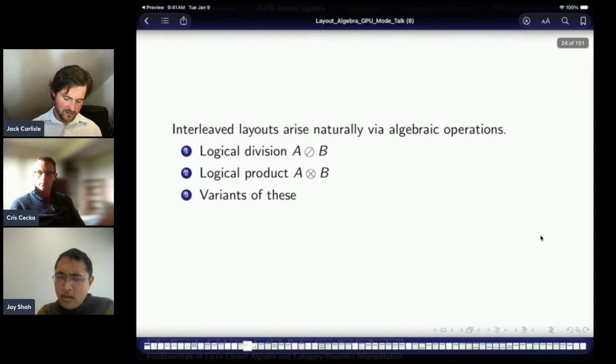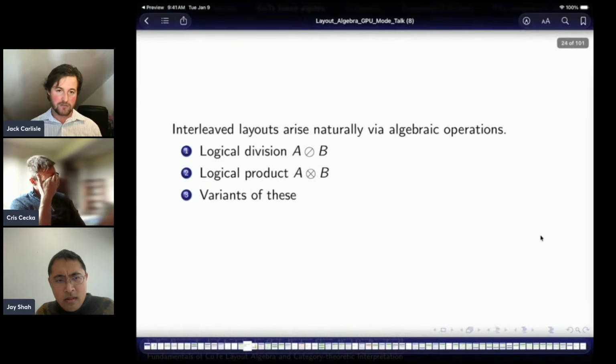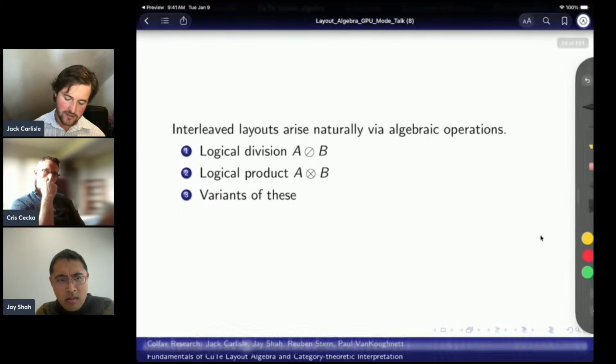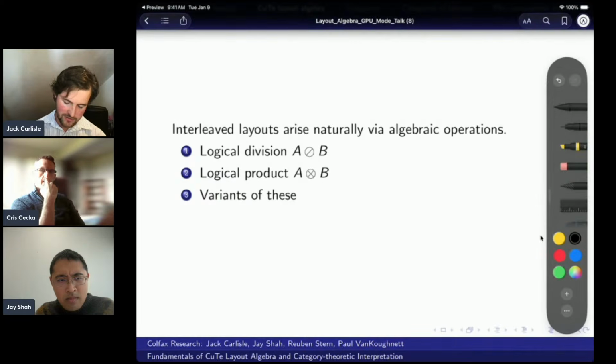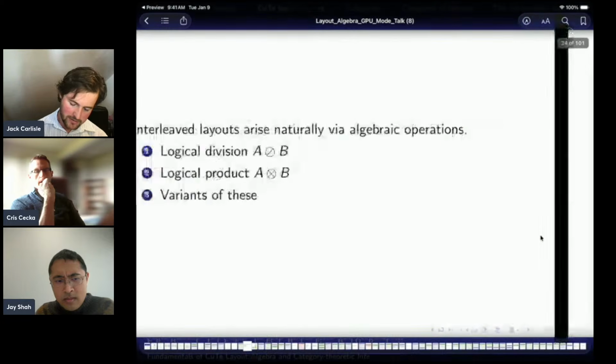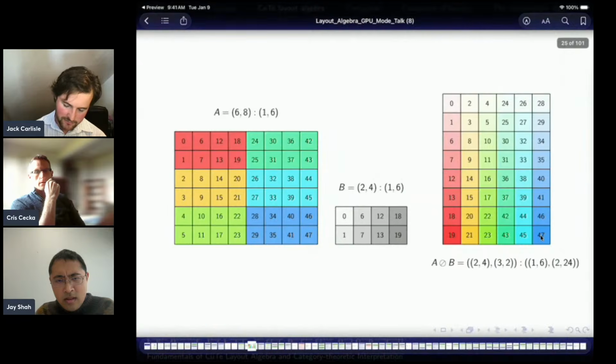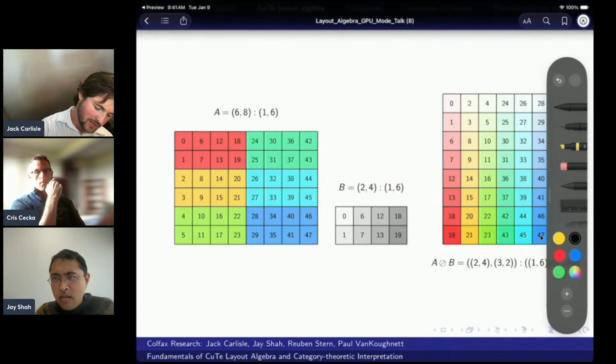And it turns out that these interleaved layouts, which you need, arise naturally via certain algebraic operations. Most importantly, logical division and things like logical product and various variants of these. And so I want to turn to a discussion of these operations. So first, let's take a look at an example of logical division before we define it.